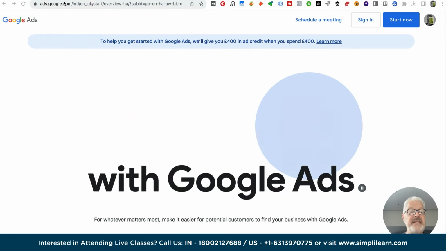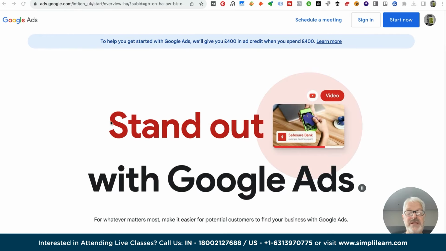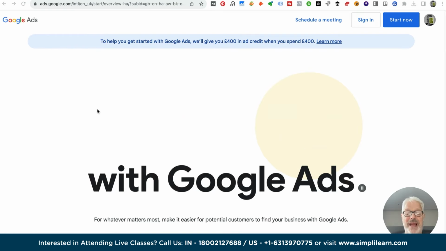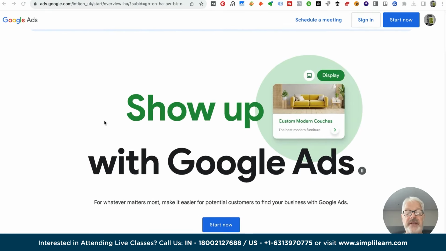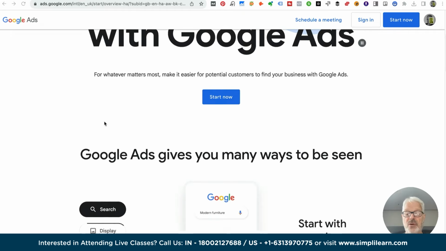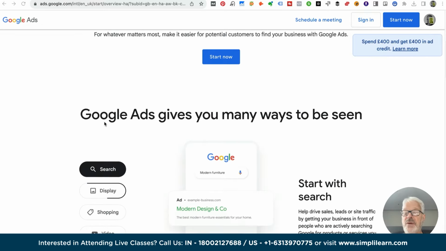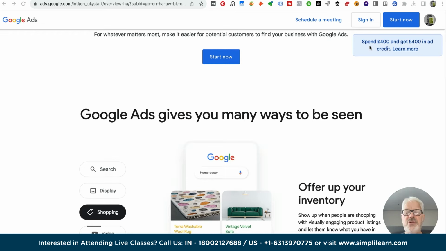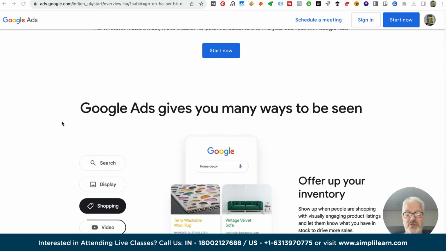So simply visit ads.google.com and you get to this website, which is kind of the entrance to Google Ads. On this website you find lots of information about the Google Ads platform. You even see here on the top right that they give you a voucher for £400 in the UK, if you spend £400 on advertising. You'll see they do that across the world, so you should be able to get those ad vouchers as well.